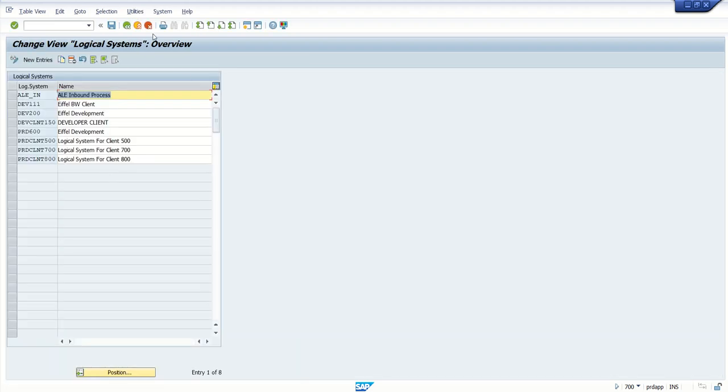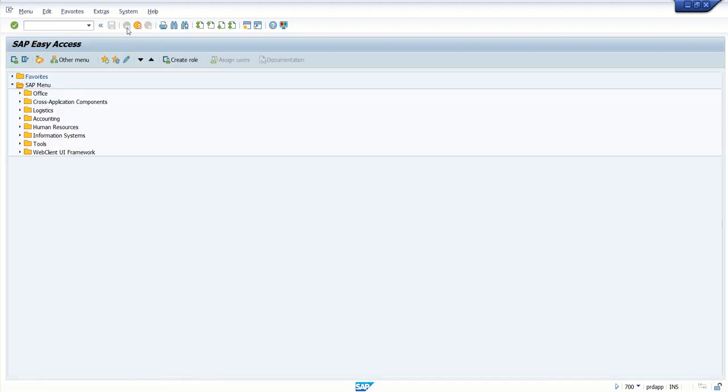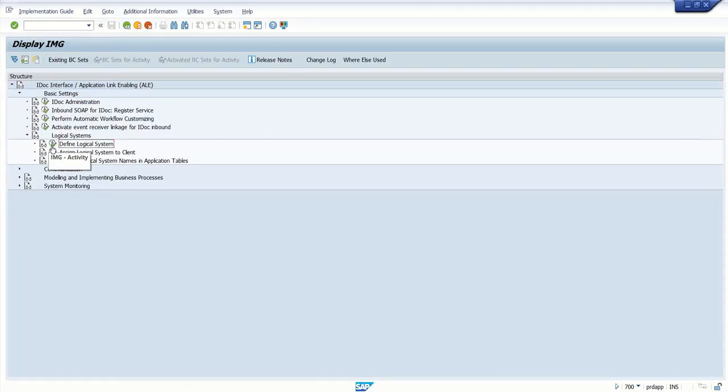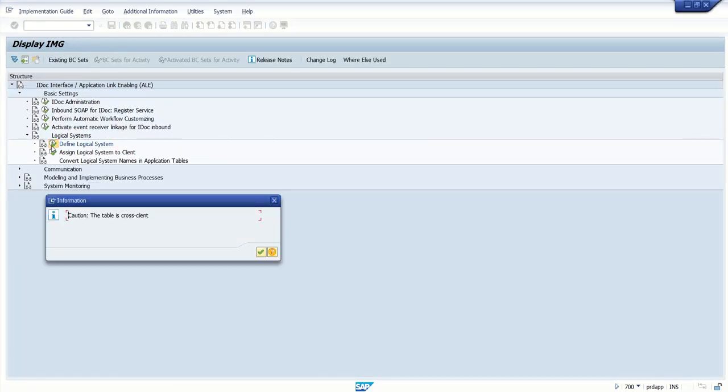The table is cross client. This is the second option. So first we'll see it with the transaction code SALE. Here click on execute. The table is cross client, which means that if you are maintaining all in client 700, that will replicate in all the clients in the same server.